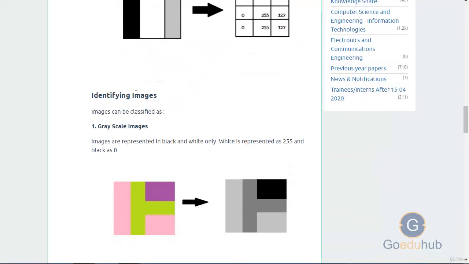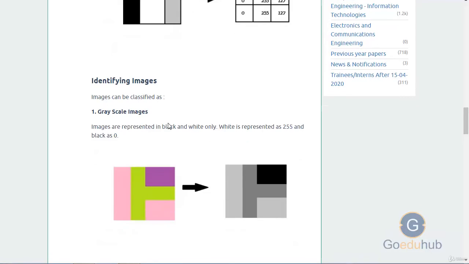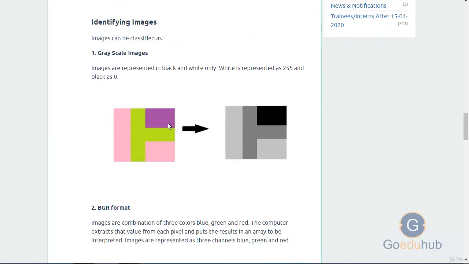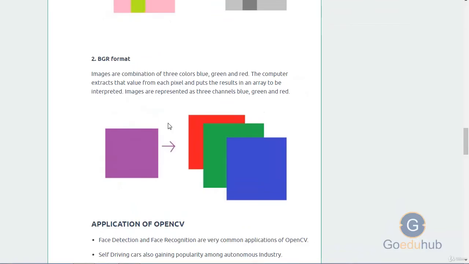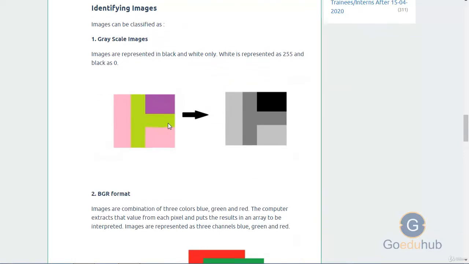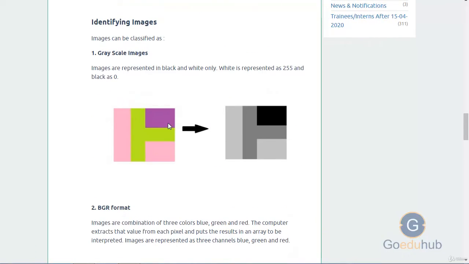In OpenCV, we can classify the images into broader categories like grayscale image, BGR format, and binary image. In the grayscale image, we have pixel values from 0 to 255, so it has 256 levels of intensity. The binary, black and white image has only two values: 0 for black and 255 for white. There is no pixel intensity variation.